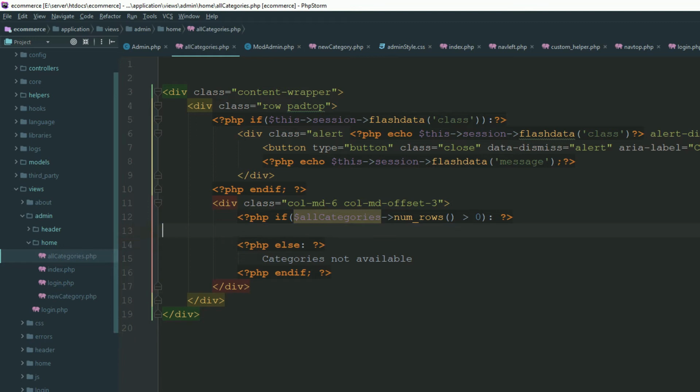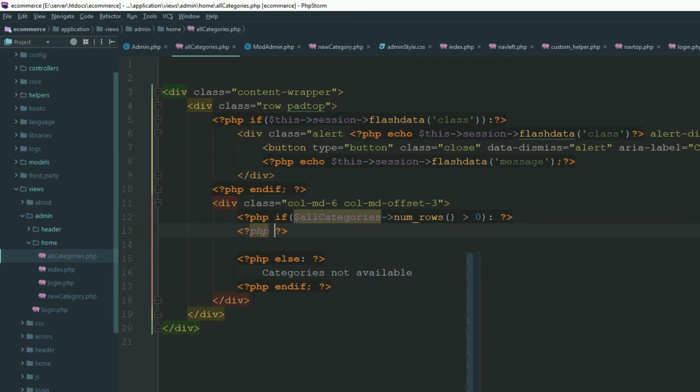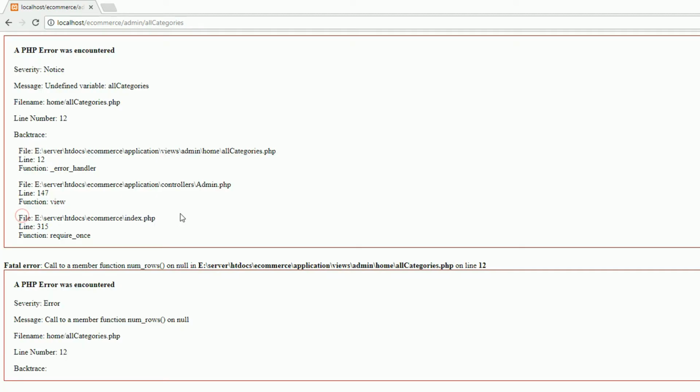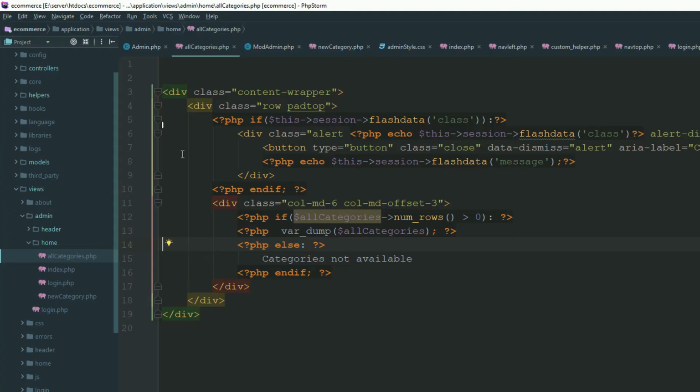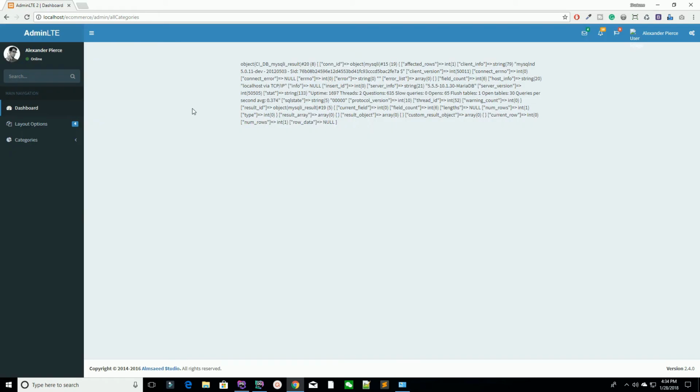Okay, if the categories are available, then I'm just saying var dump all categories. Okay, now refresh the page, go to your category, all categories. So you can see all categories. This is not available because you are not sending the variable in the second parameter. So that's why hit the enter button. So now you can see you are receiving the data from the database.